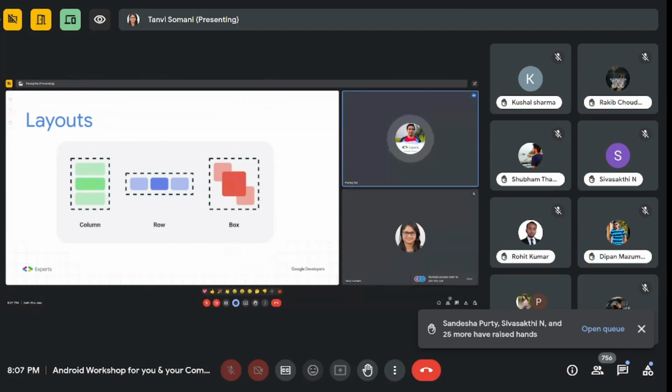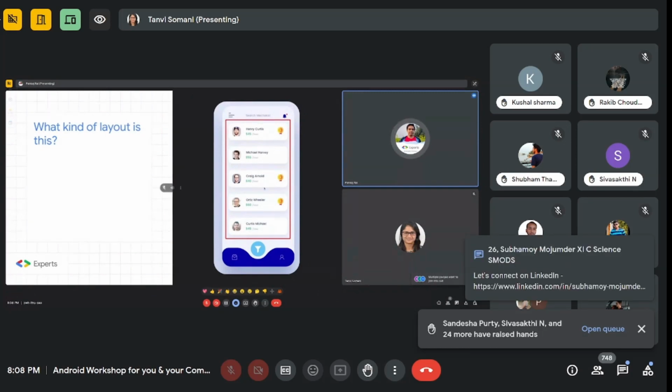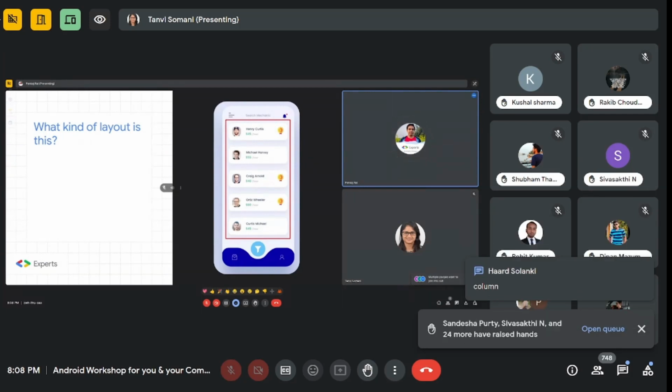Simple fundamental concept. Column, one below the other; row, one beside the other; box, one on top of the other. That's it. So let's see the understanding now. Just reply in a comment. What kind of layout is this? One below the other. Is it row, column, box? What's this?